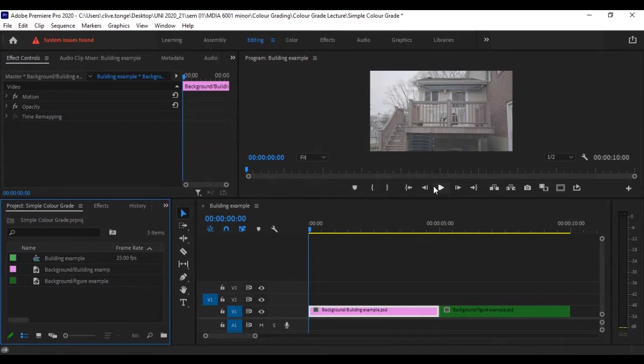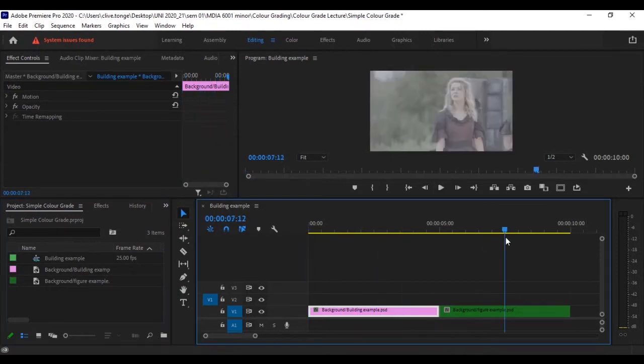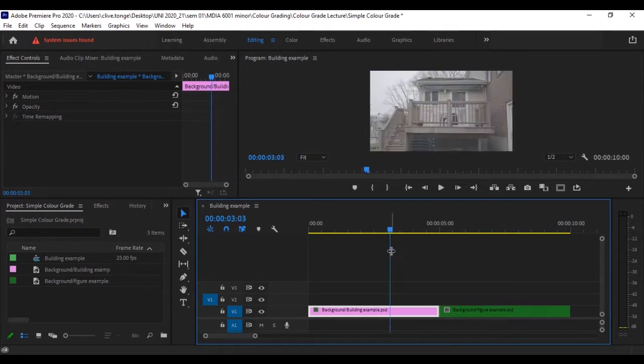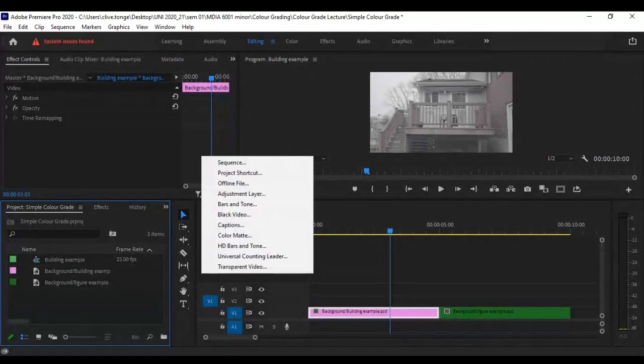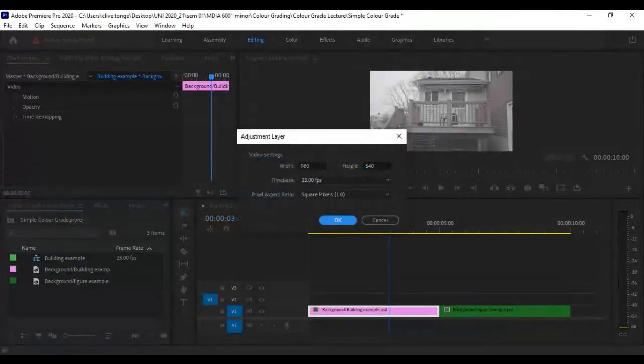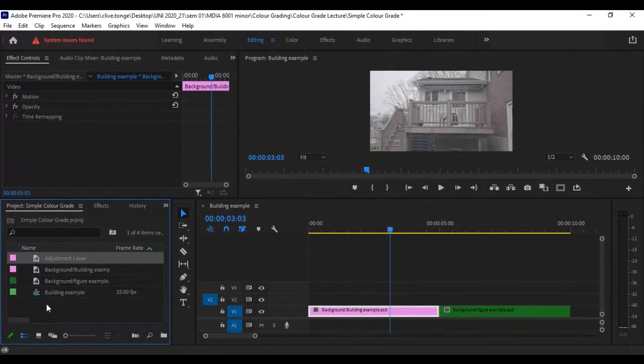Just for the sake of computer speed, I'm just going to use these two still images, which are a building and a character. And that's just to speed things up for the tutorial, but obviously you're going to be doing this on your video. Here in the project window over to the left, you can see there's the building and the figure examples. And what we're going to do is now create an adjustment layer by right-clicking, new item, adjustment layer, and then just OK those settings. And you can see now it's added in here an adjustment layer.